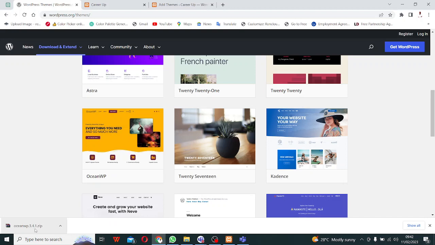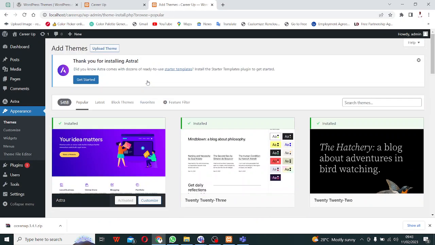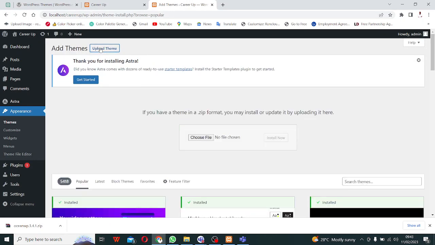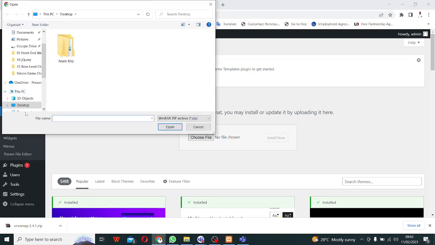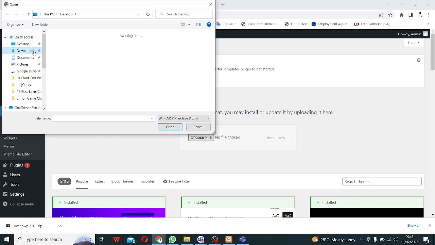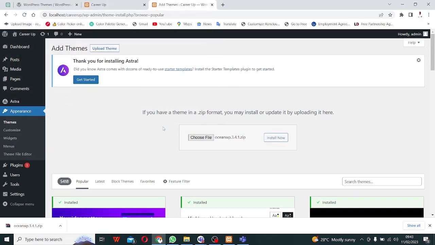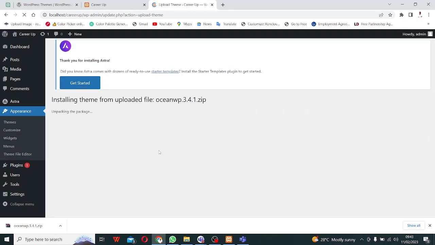Open wp.3.4.1.zip. So if I want to install this, I will have to go to add themes and click on upload theme. Then I choose the theme I want to upload. By clicking on choose, it will direct me to my installation folder. The one I want to install is this Auction WP. If I click on it and click open, I can just click install now. Remember, if you have a theme in a zip format, you can install it by uploading. What I'm doing is installing the theme I downloaded manually, not the one I installed directly.